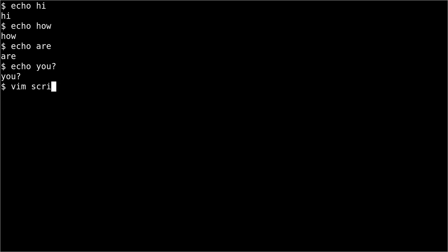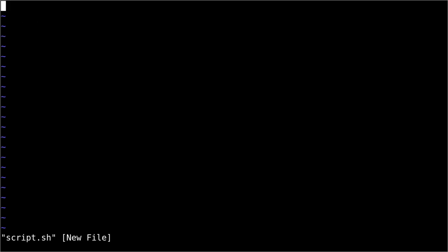Scripts are lists of commands that you can run all at once. So let's say that we wanted to run all of those commands at once. We would write a script. It is convention to end it with .sh, but you don't need to. SH stands for shell script, because shell is the thing that I was using to type commands into. It's another word for your terminal.